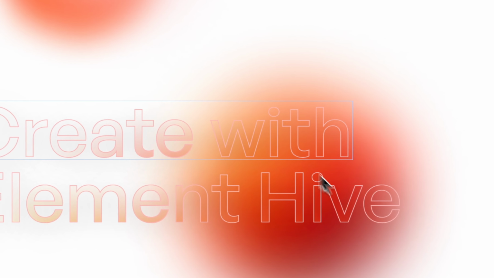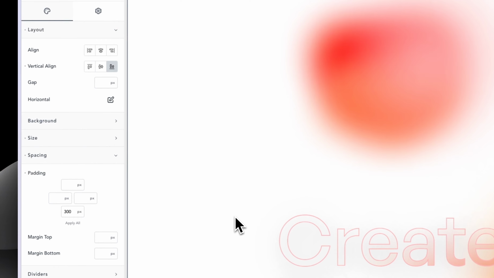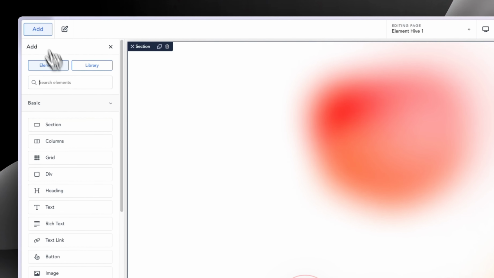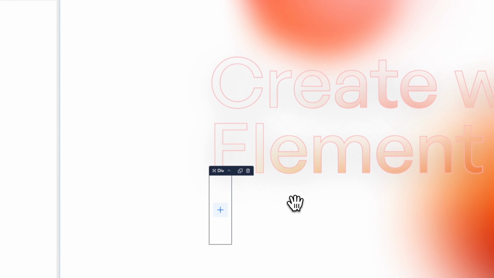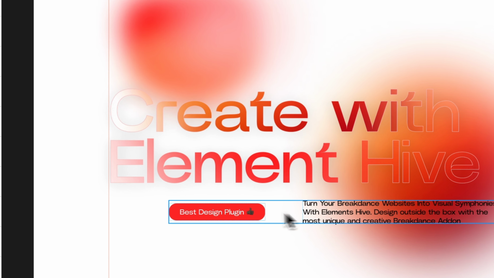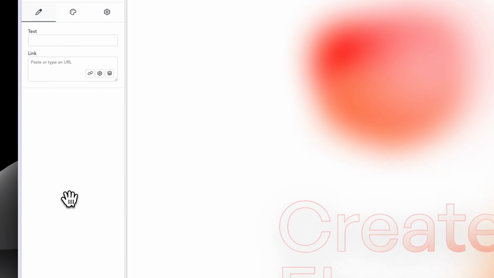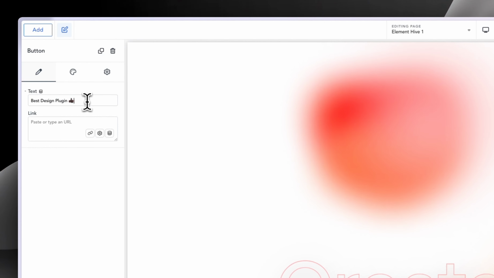So we do have this. I don't know if I should change the color over here, but that is good. Next is to add another div that is going to contain the button and this text that we do have over here. So button, let me just copy everything, and then add a button, and then put the text over here.